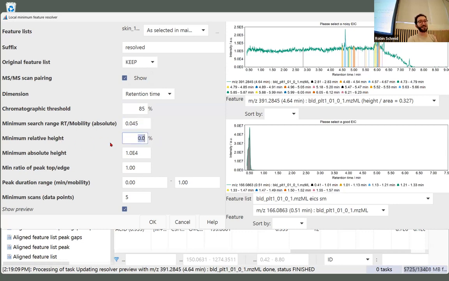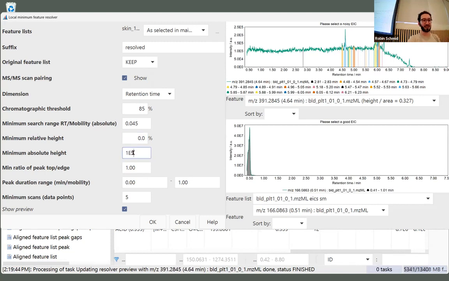Minimum relative height, I would not set personally because I would rather want some absolute height. The relative height in a chromatogram would be, there's a very high signal, and then there's a second peak. When we set it to 1% minimum relative height, it would cut out some very proper, normal features that would otherwise be detected. So I rather set something absolute here and just leave this at 0. We had this one at 1E5, so of course we can also set it there.